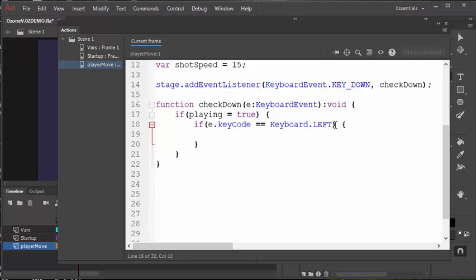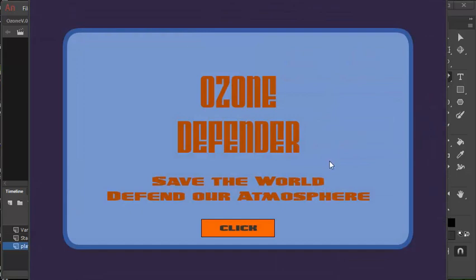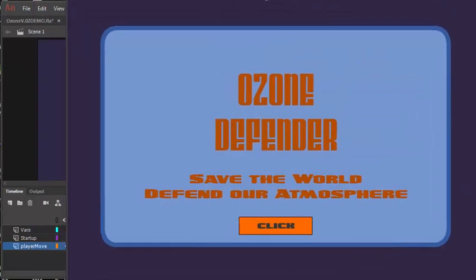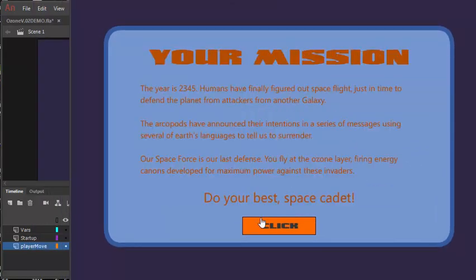Now, we're just going to initially just check it. So trace, and we're going to say "going left." Alright, let's try it. So when I click this, I'm going to look for my output panel. So when I hit the left key, it did this. Nothing happens with right or down or up. Just left. Left key is the only one that gives us any feedback in the output panel.